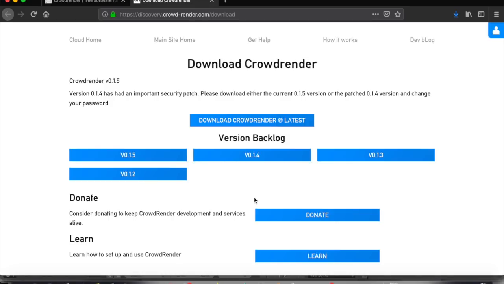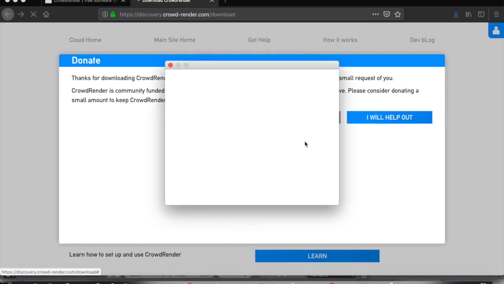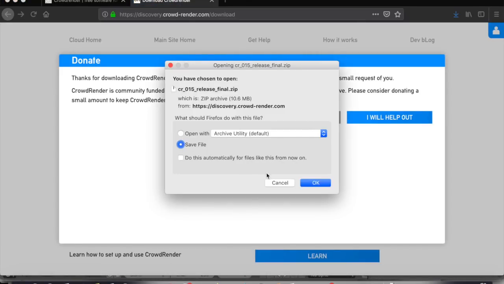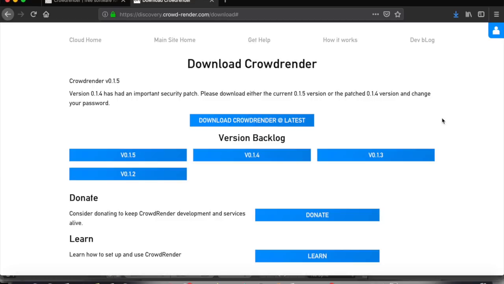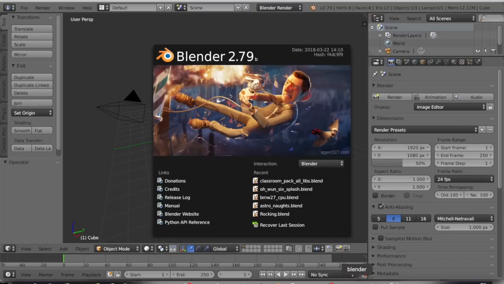I'll leave that until later in the video. Pretty much right now what we're going to do is go ahead and download the latest version, hit this button, and then you'll see that you can save the file. Okay, so with the file now downloaded to your hard disk, and I recommend put it on the desktop or something, we can go into Blender.